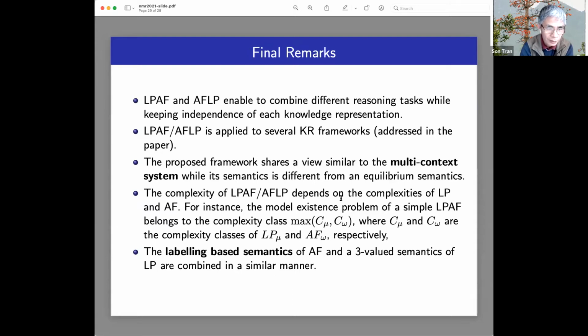And quickly, regarding the complexity of the problem, when we combine them, the complexity doesn't increase. We could also investigate the labeling semantics of argumentation frameworks, and the three-valued semantics of LP could be done in a similar fashion. So I will conclude here and wait for questions.